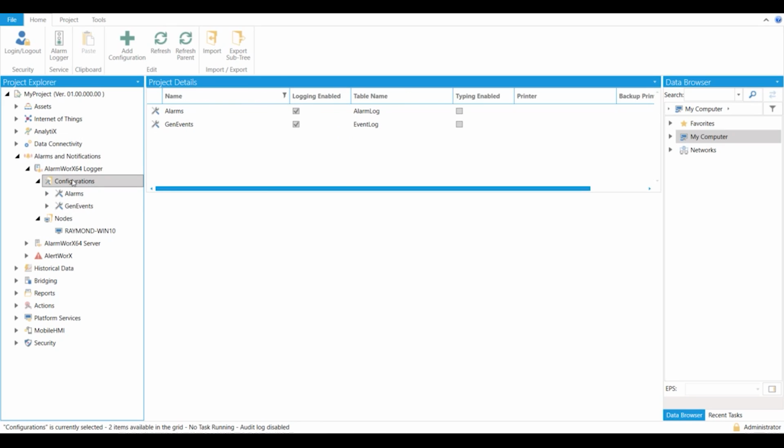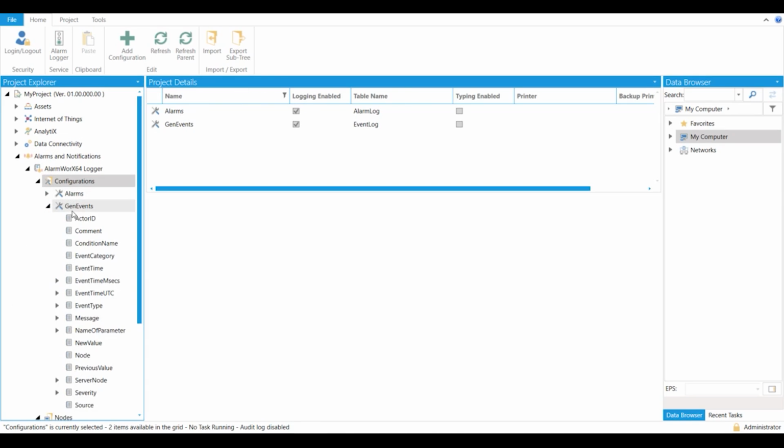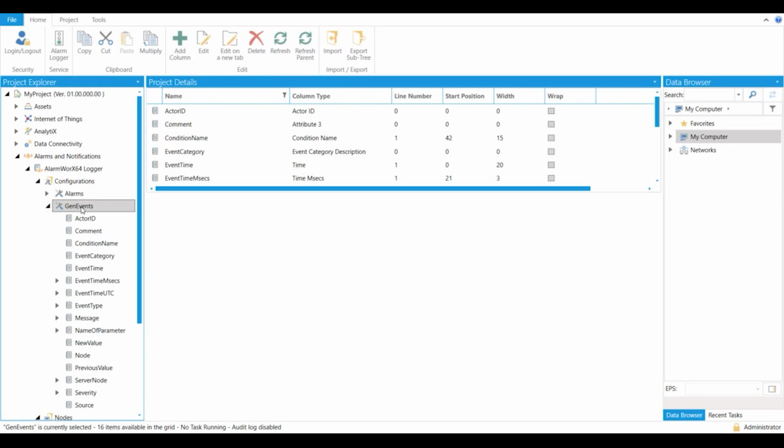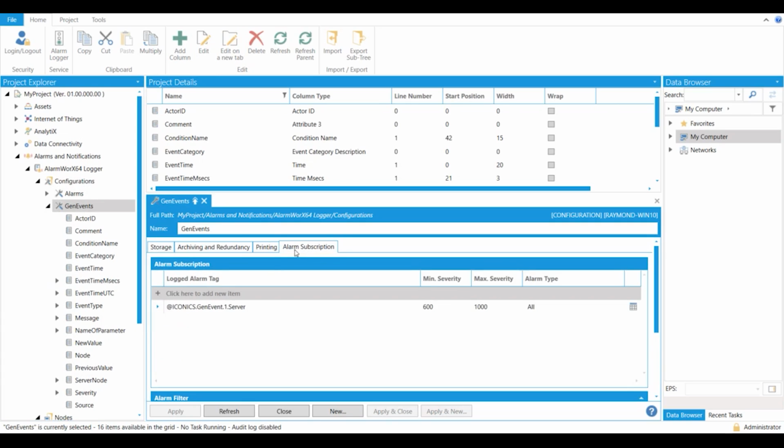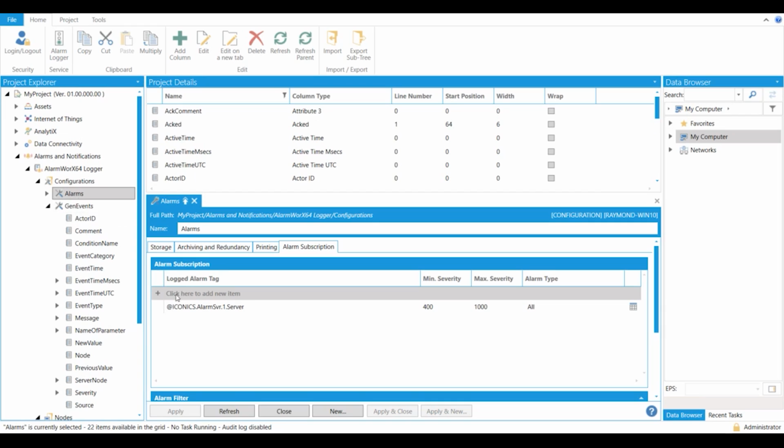The difference is that the events configuration is configured to subscribe to the event server, and the alarm configuration is configured to subscribe to the alarm server. Another difference you can see is the column names. These are the columns being created in the table in your SQL database, and they may be different for each configuration.